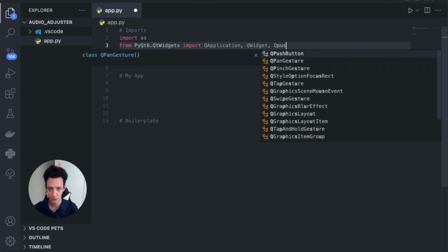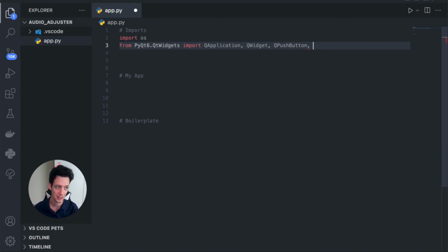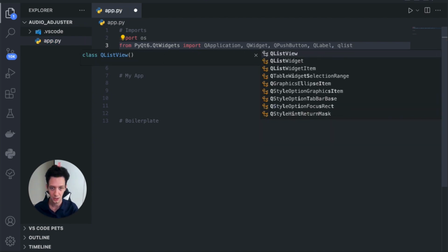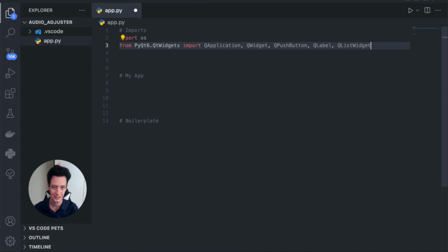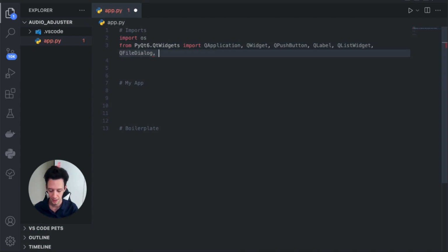So I'm going to use QPushButton. I need that for the buttons. We're going to have text on there. So any text you want on the app is QLabel. All of the files that we load for this are going to load in a list form. That's a QListWidget. And then I'm going to be able to select from this list which audio file that we're working with. In order to get our file path, we will do QFileDialog. And then the other bonus here is QSlider. I can adjust the speed of the audio.